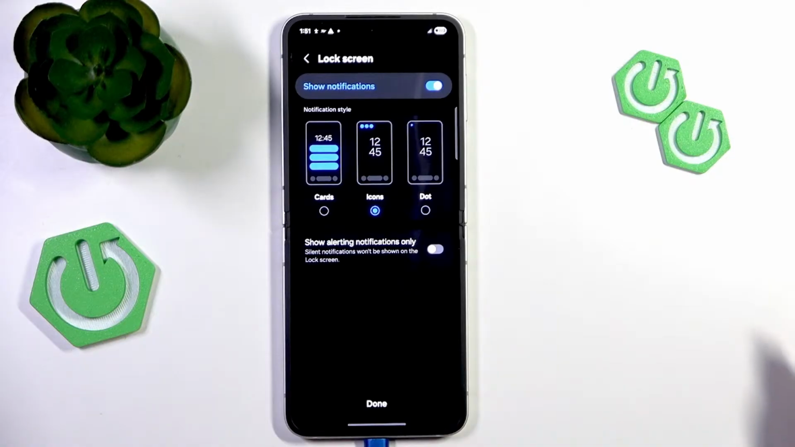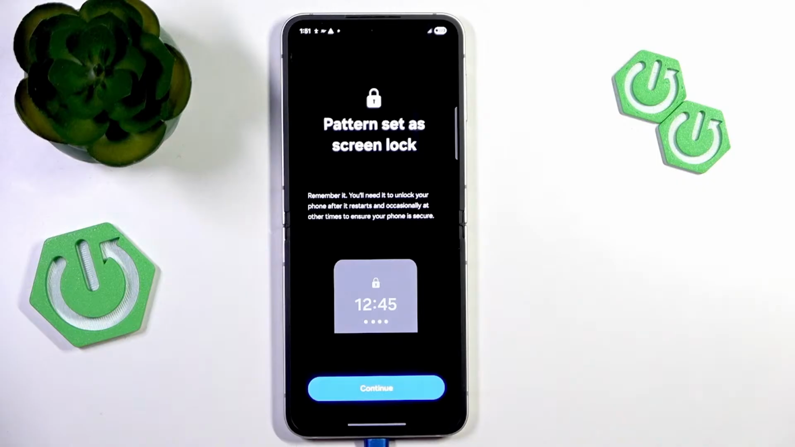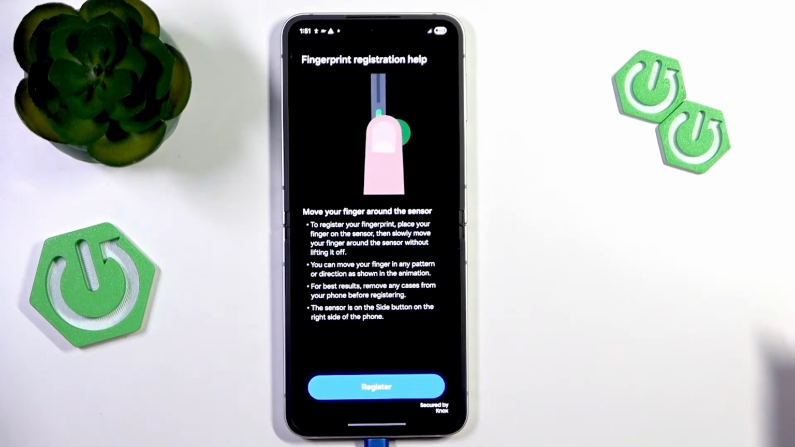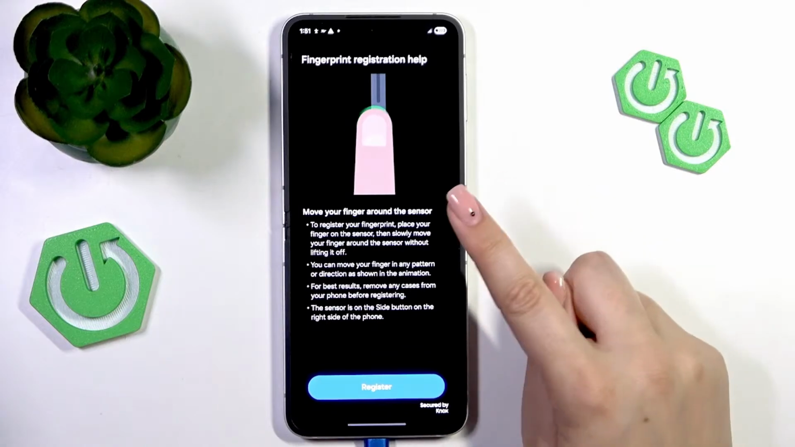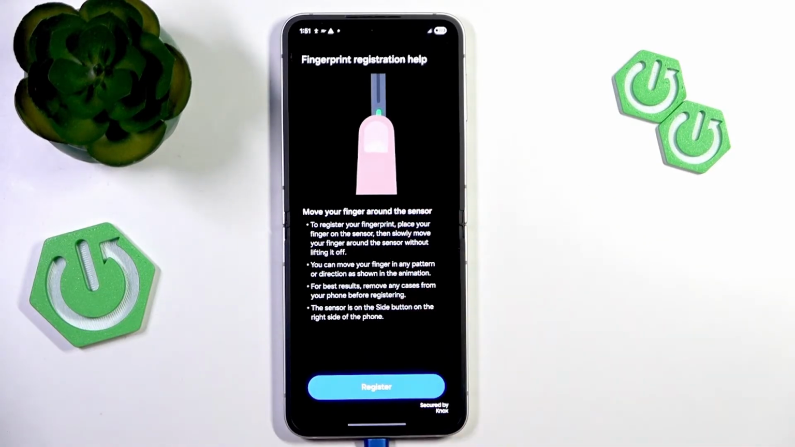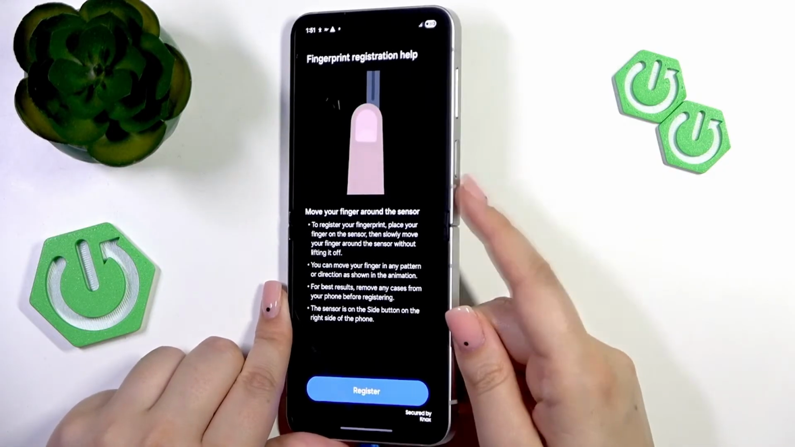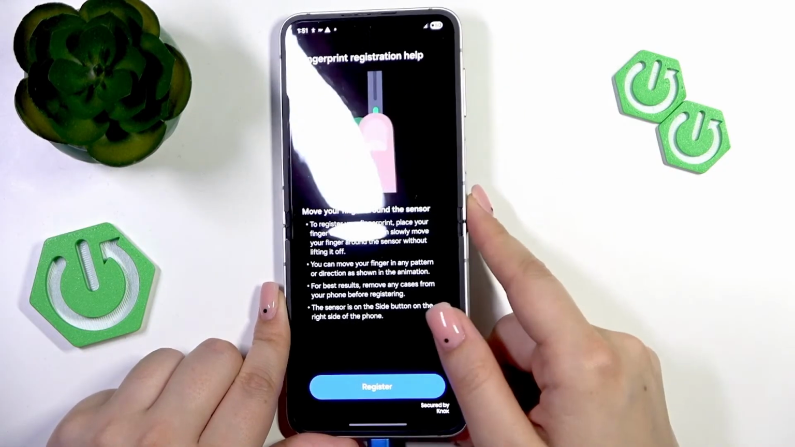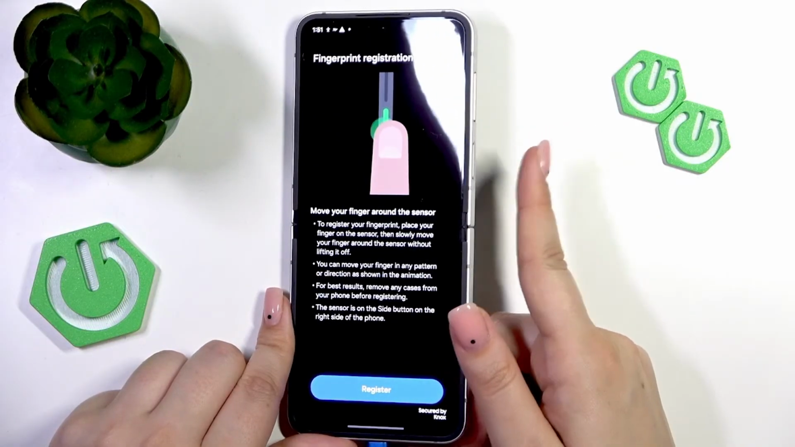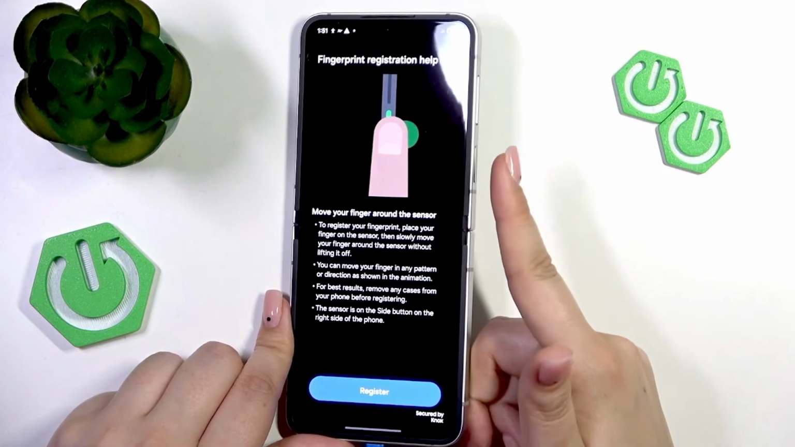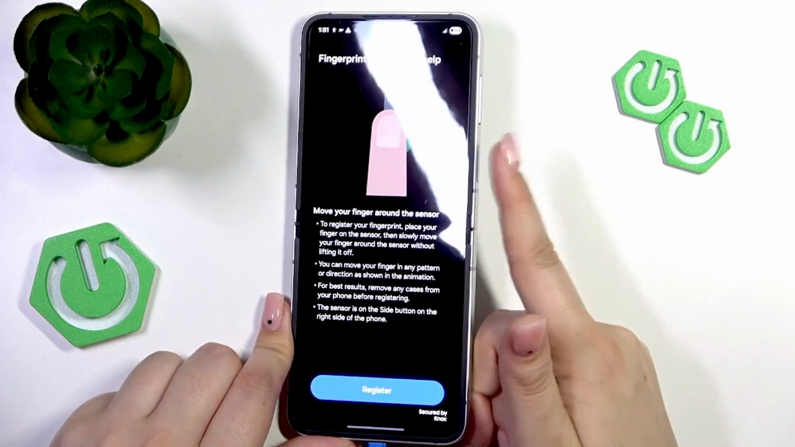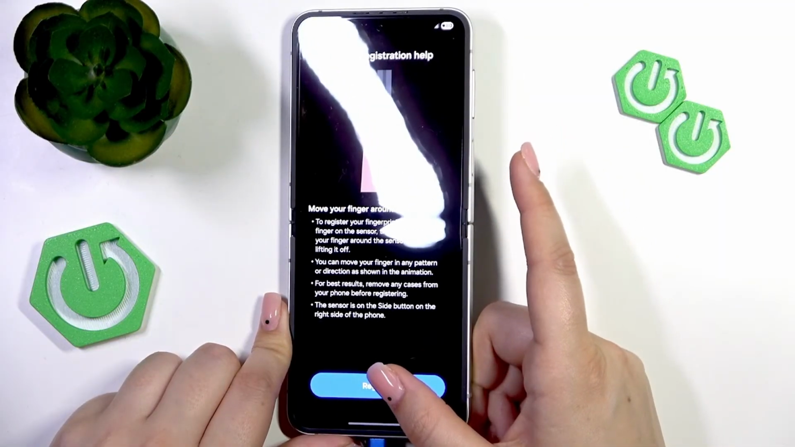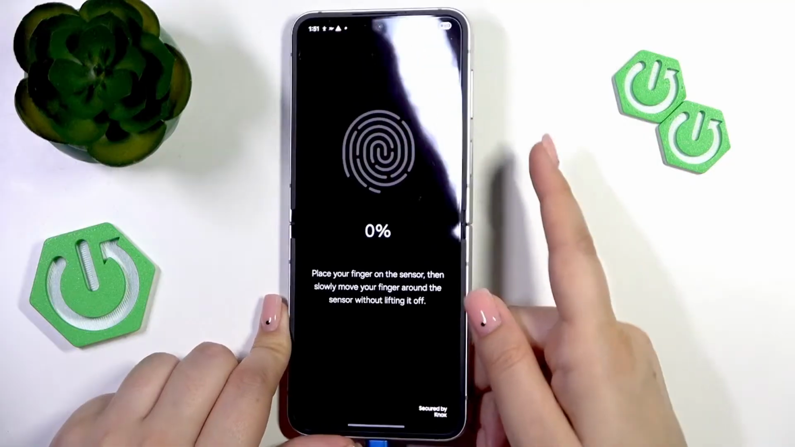So here we have to decide how we would like to show the notifications on the lock screen. Up to you. Just mark the option and tap on done. Tap on continue. And here we've got the instructions of how to add the fingerprint. So basically we have to localize the fingerprint sensor, which is located on the power button, and to register it we have to place our finger on it and then move our finger around, not do it multiple times, which is quite innovative, I would say. So let's tap on register.